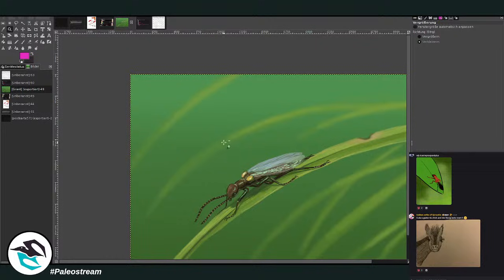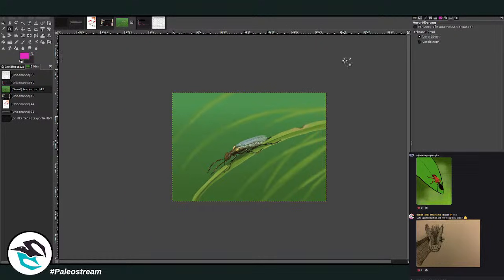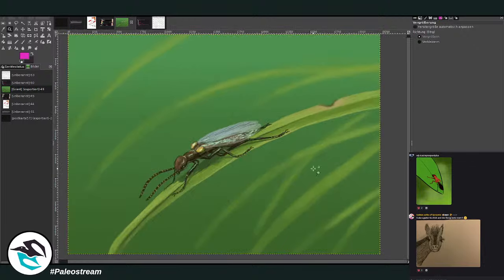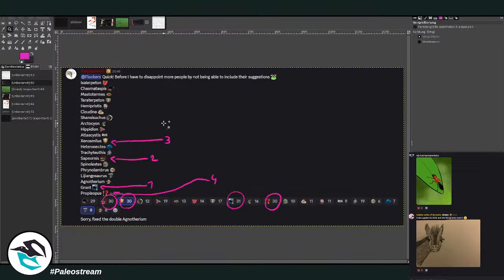Okay, I think next in line we had Sapiornis.